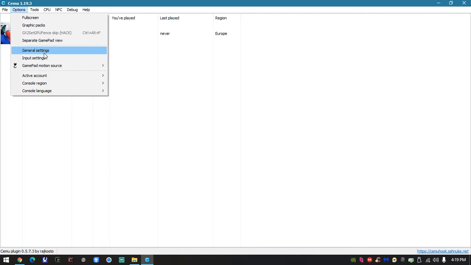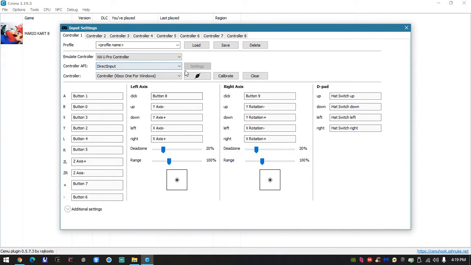Okay, so options, input settings. Make sure to configure your controls. Make sure you're currently in your controller 1 tab, and once you're in the controller 1 tab, just choose a Wii U Pro controller or gamepad. It's the same. I tend to choose a Pro controller.